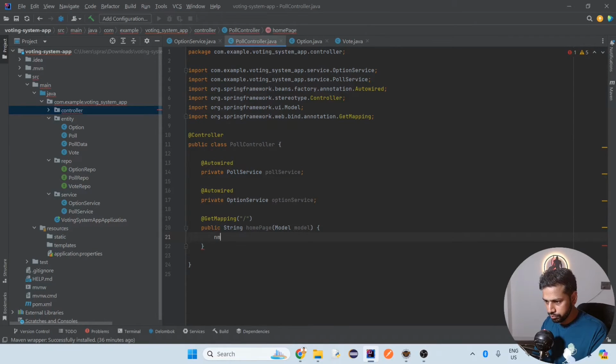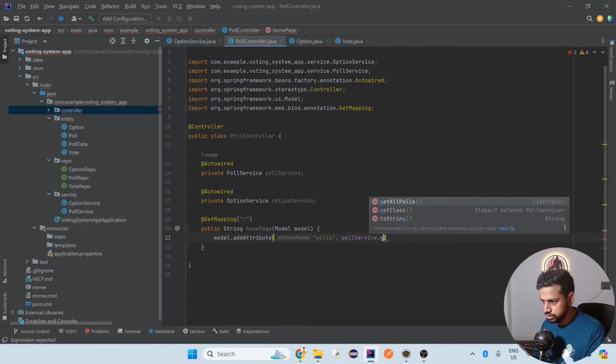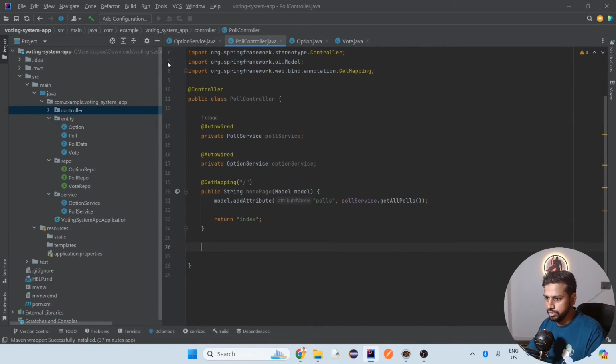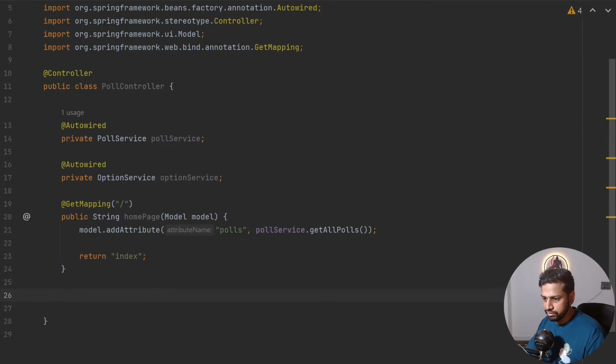So for now, model dot add attribute, polls and poll service dot get all polls, and then we will return the page which is going to be index.